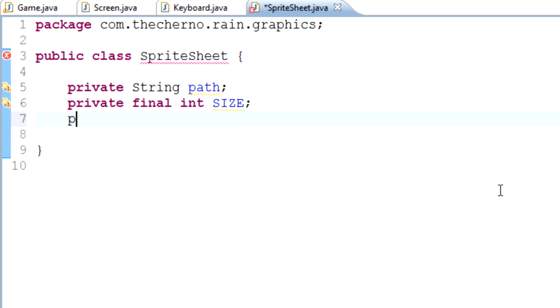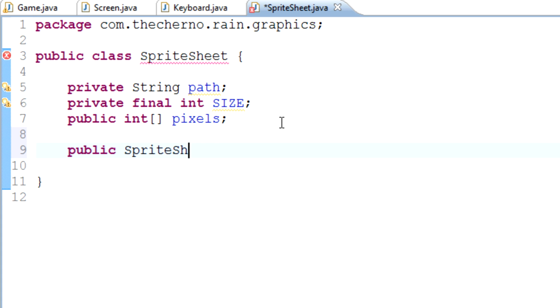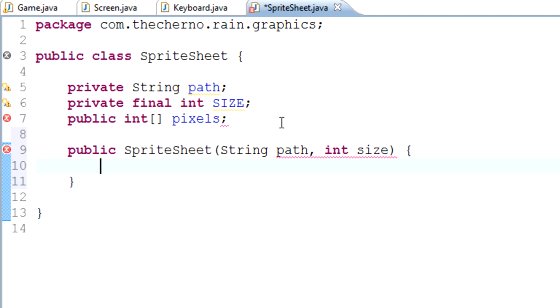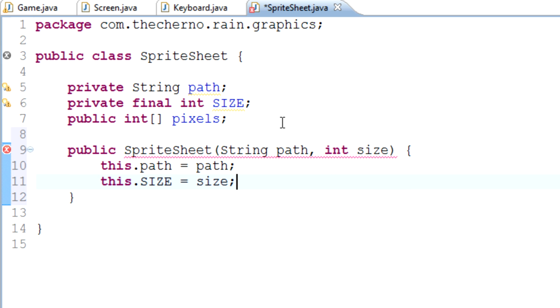And we'll also create a public int, and we'll call it pixels. All right, so we've created three variables now. Now what we want to do is actually create a constructor for the class. So public SpriteSheet, and it'll take two parameters. First one is the path to that particular sprite sheet, and the second one is the size of the sprite sheet. And then under here, all we need to do is say this.path equals path, and this.size equals size.